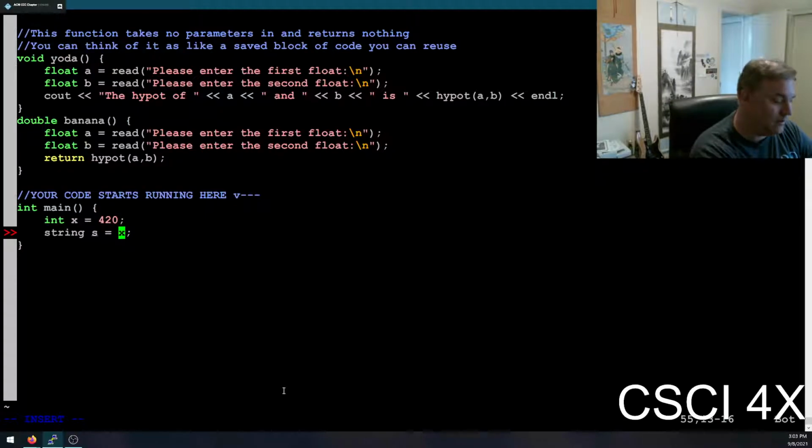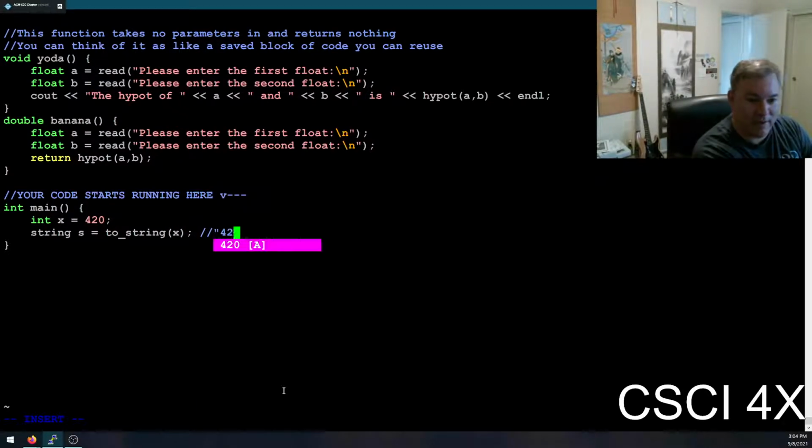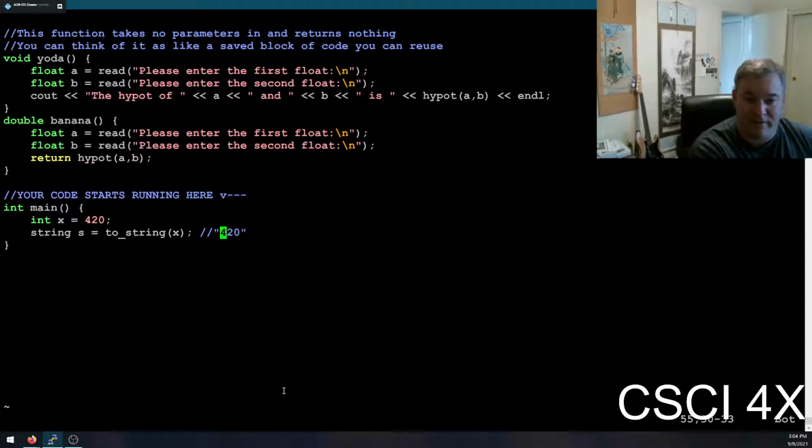If you want to do that, you have to call toString. So toString will convert the x into a string. And so now we've got the string, so it's not 420 the number, it is now 420 the word. Okay, it is the letters 420, double quotes on both sides.